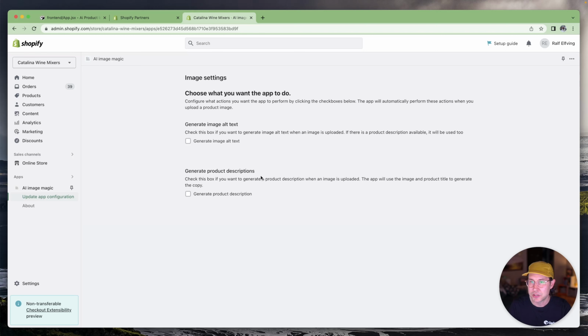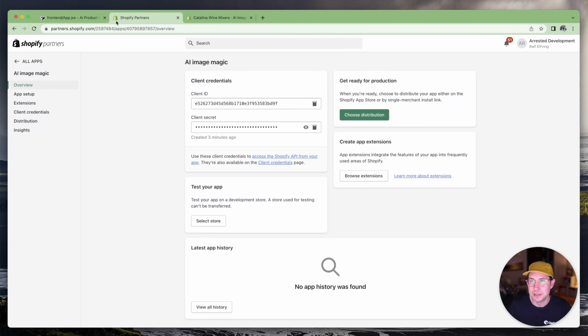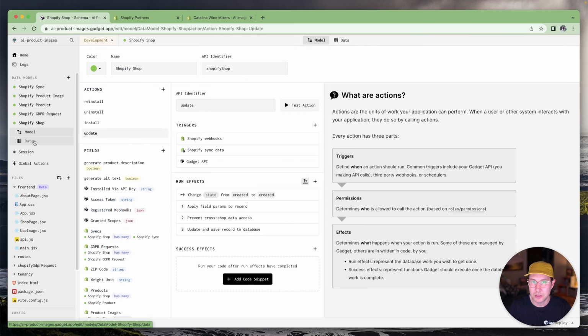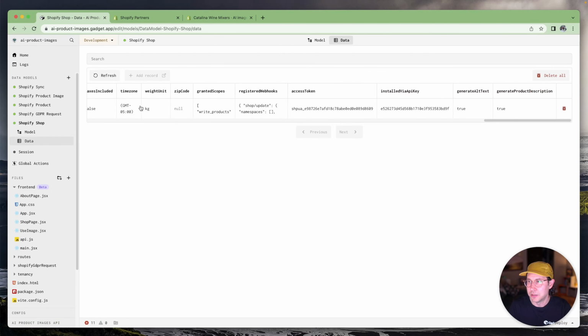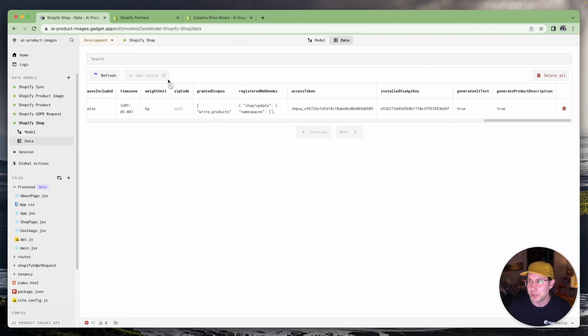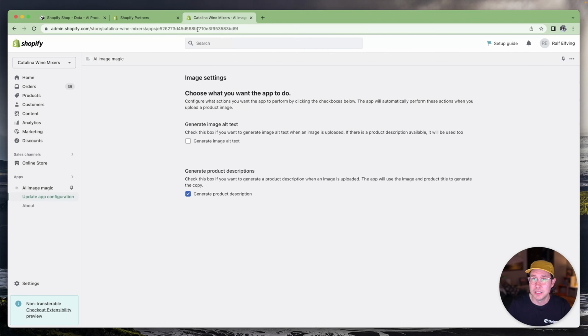So now we just have this image settings, choose what you want the app to do. Generate image alt text, generate product descriptions. So we can go ahead and click this and click this, and we can go into our shop model here, go to data, and we can see that both of these are now set to true. And if I uncheck this, if we refresh this, you can see that this is now set to false. So this is wired up to our backend, and this configuration changes.